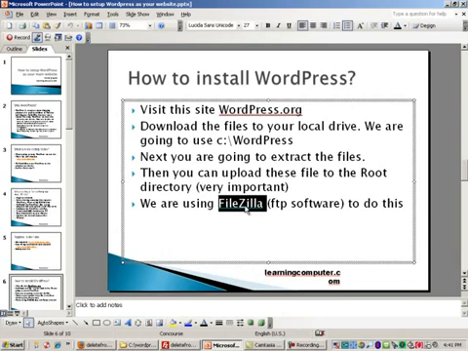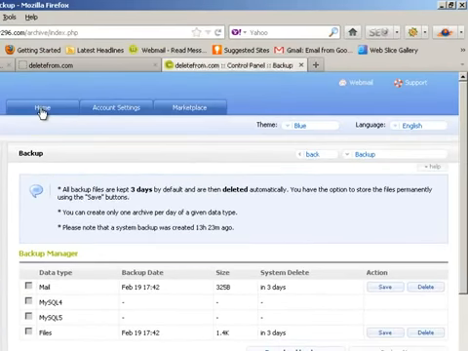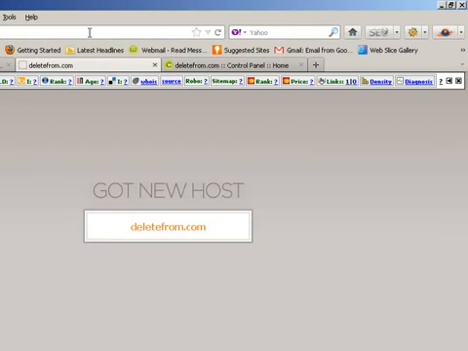And in our case we are using FileZilla, which is FTP software that you can use to move files back and forth between your local machine and your web server. So let me do this. I'm going to go to WordPress.org. In the meantime, notice that our backups are done, so I can go back to my control panel. I will leave this open.